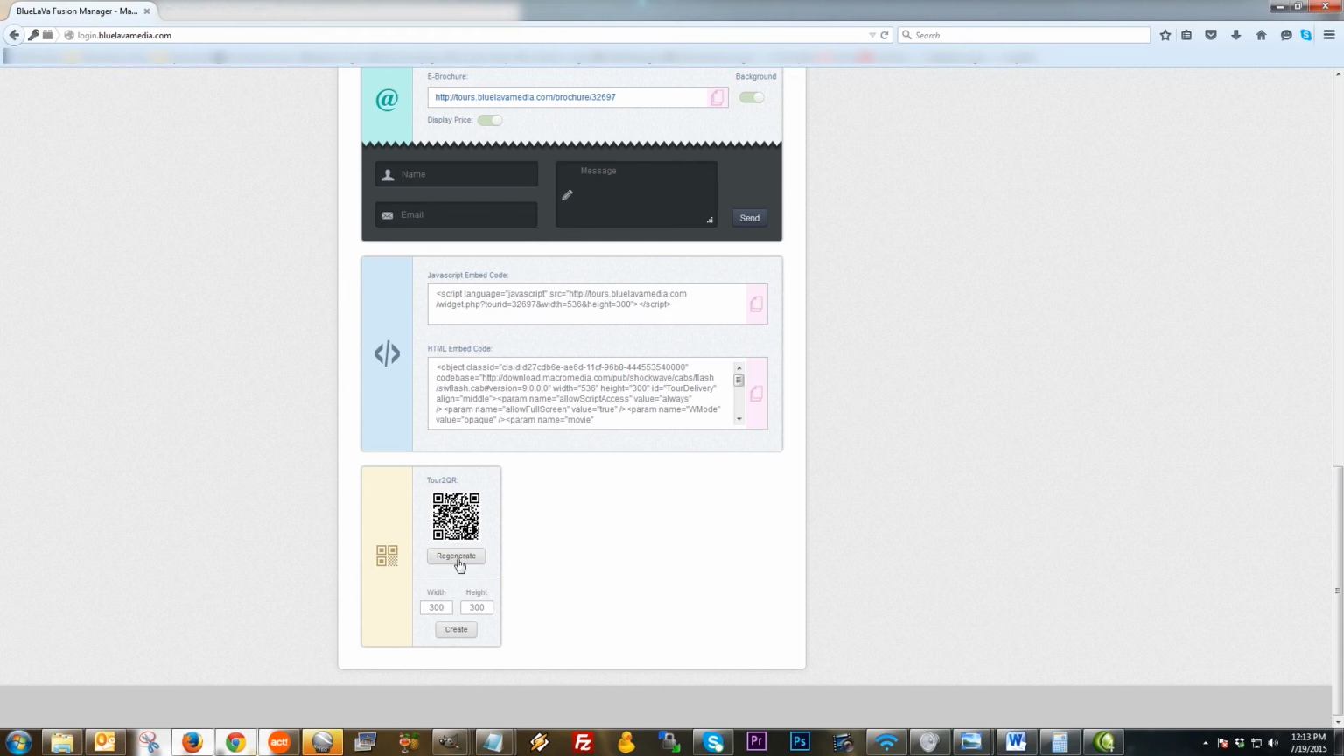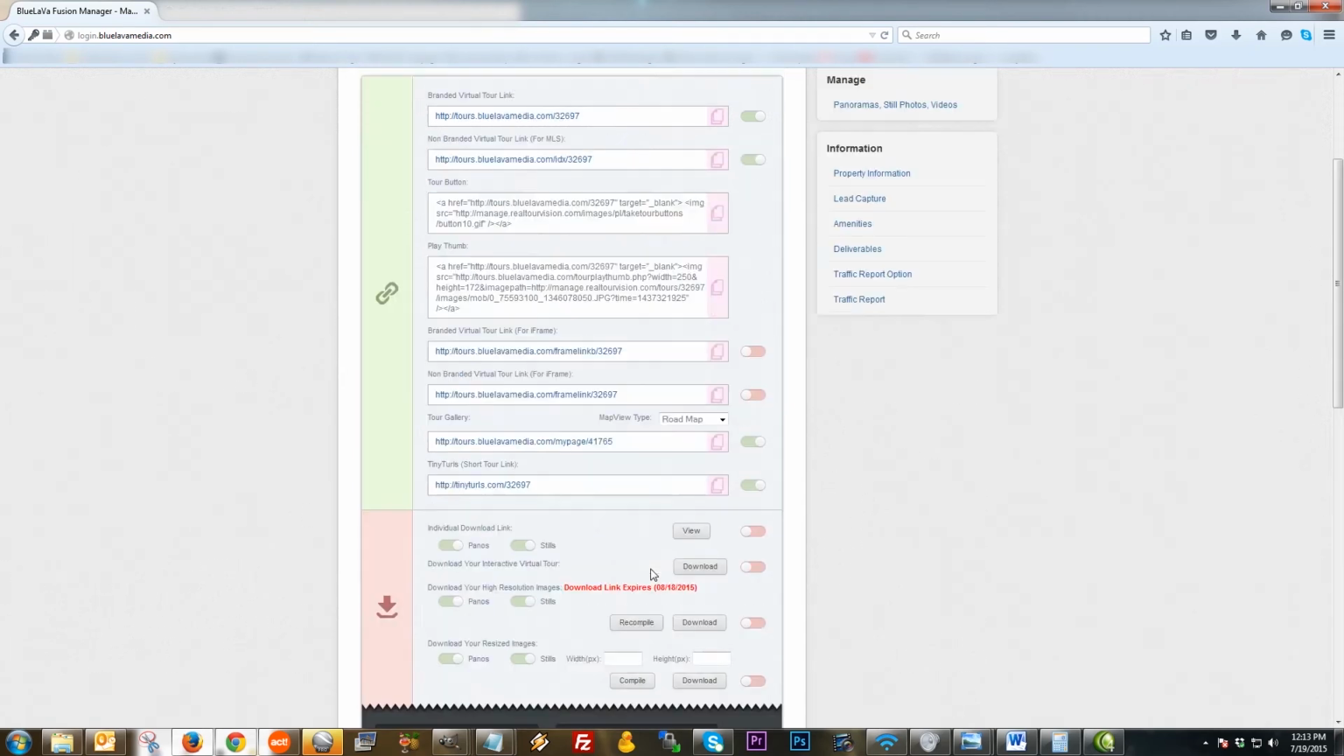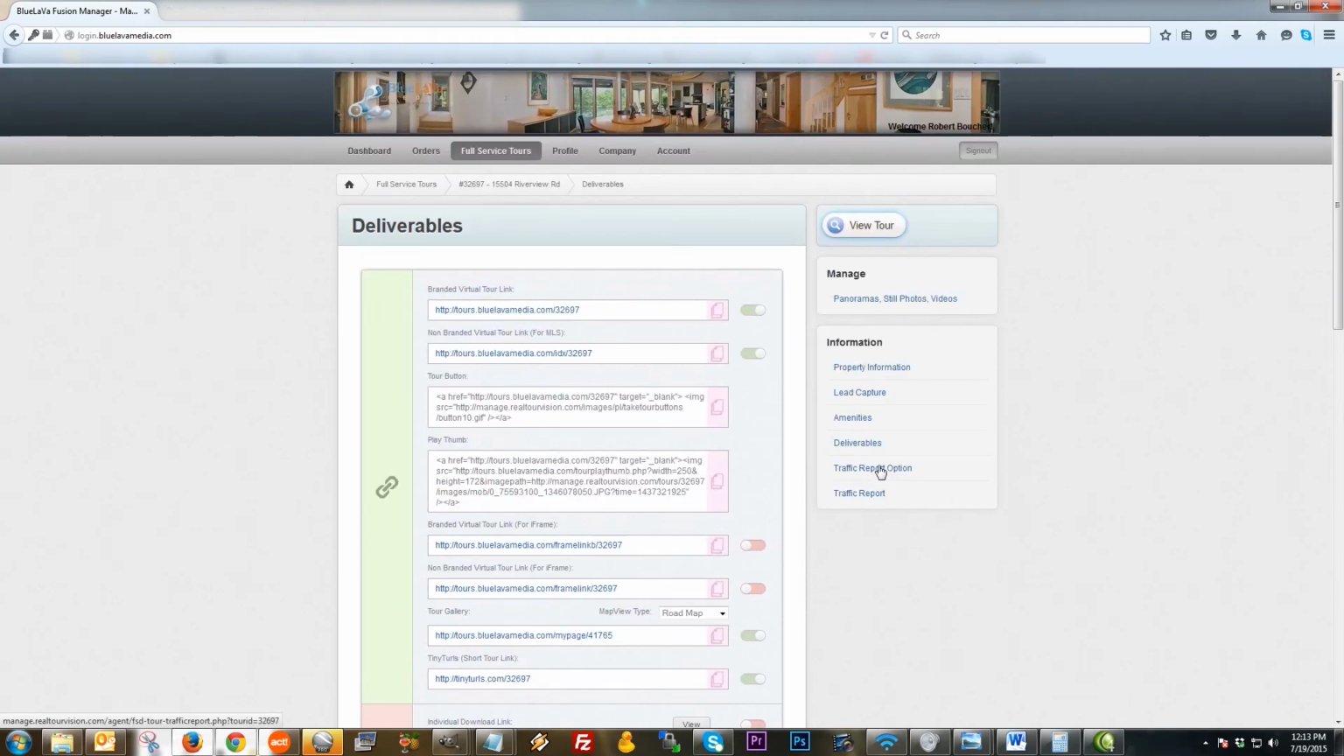You also have the ability to regenerate the QR code if you have a need to do that. So that pretty much concludes the deliverables section of the tour editor. So I'm going to scroll back up here, and next I'm going to move into traffic report options.